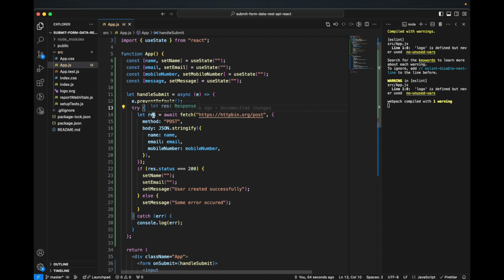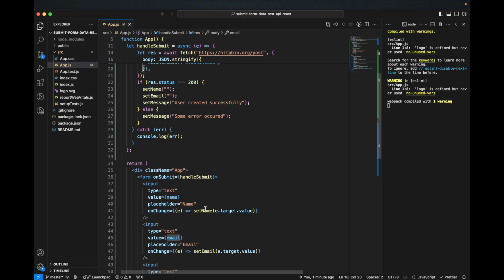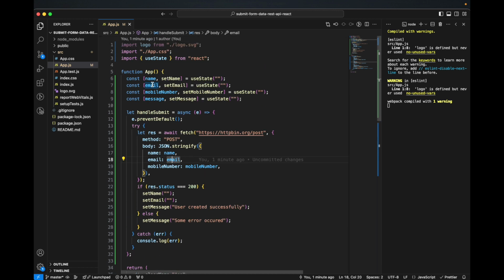Inside the try, we are calling the API httpbin.org/post. We are calling this API with the post method, and we are passing the form values as the parameters: name, email, and mobile number. These values are coming from the state we have already stored after inputting them in the input fields. These values are passed to the API as a payload.